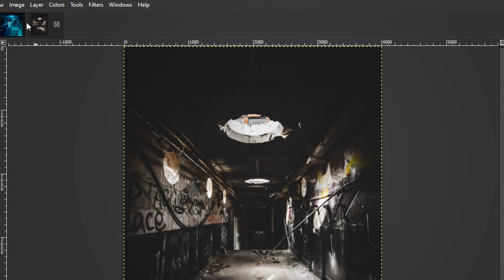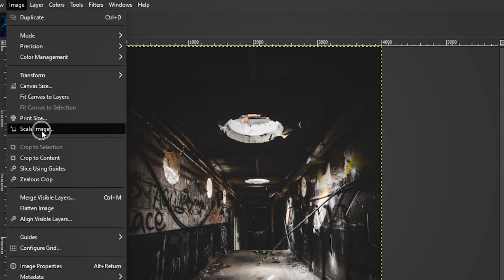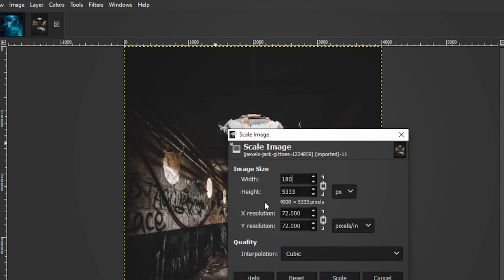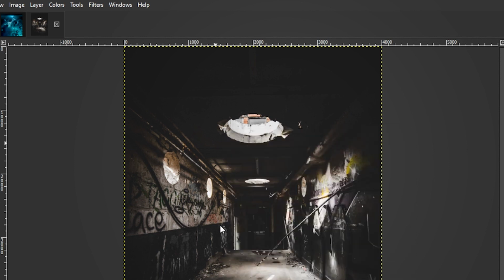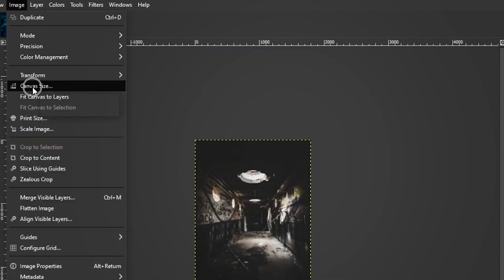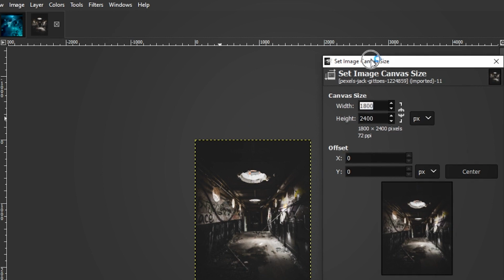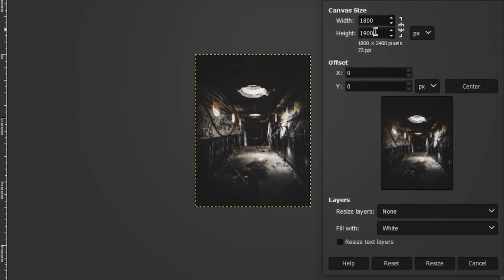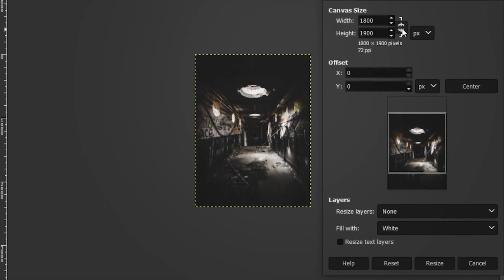The first thing we're going to do is go up to image and select scale image. Type in 1800 for the width. Height should be 24. Click your scale button and it will resize accordingly. Let's go back to image and adjust the canvas size because I want this hole here to be closer to the top. So I'm going to type in, let's do 1900 for the height. Make sure they're unlocked so that the width stays the same.